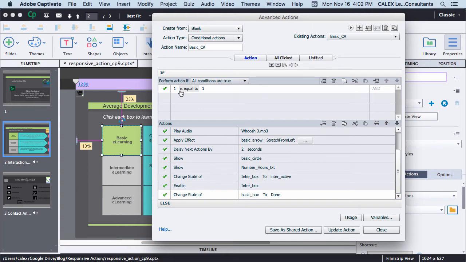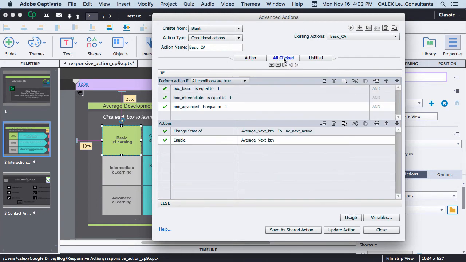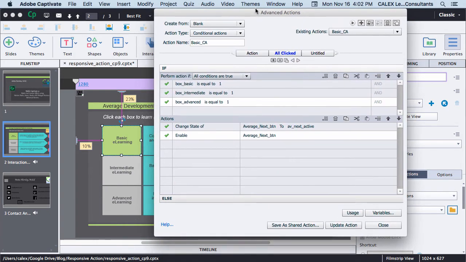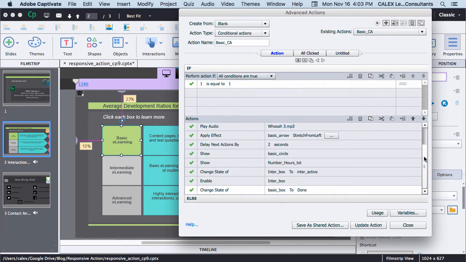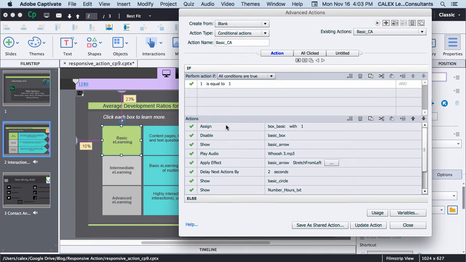The only reason we did this is because in this all clicked action, this is where you're telling Captivate that all of the variables must be clicked in order for that next button to be enabled. Okay, let's go back to our basic action here. We have to assign the variable box basic. We would type in our variable, and we see that is my variable box basic with the literal value of 1. When you double click this, you can type in A for assign.